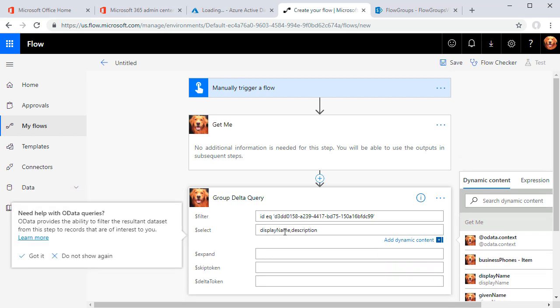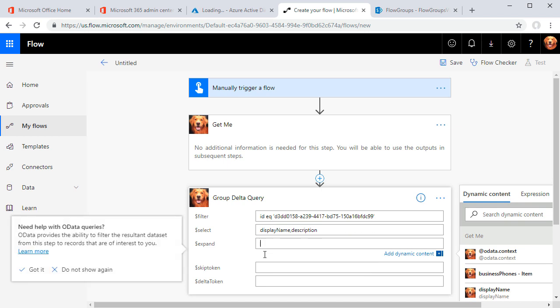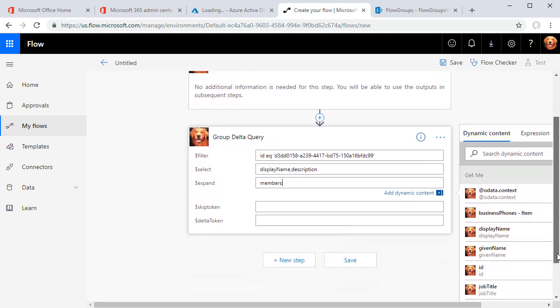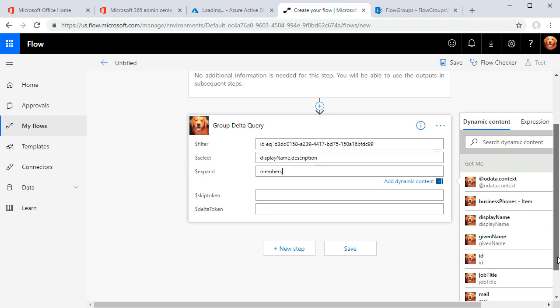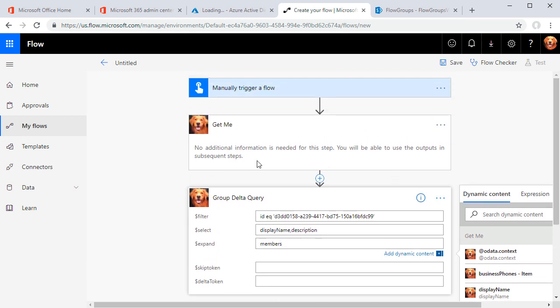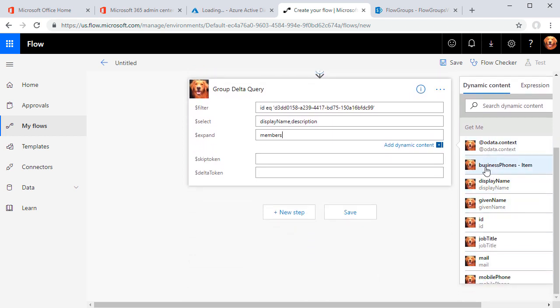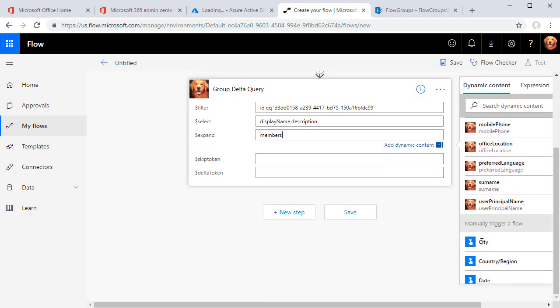You can supply these as defaults if you want. In fact, I'll go back and do that. I'll show you how to do that. But we're testing. So expand is going to be members, and then we're going to leave skip token and delta token blank. The thing I also want to show you is that, because we supplied the schema to get me and group delta query, notice that get me offers all of this information.